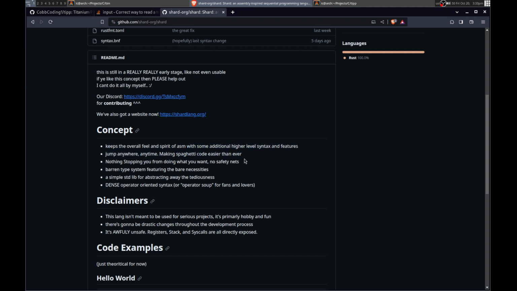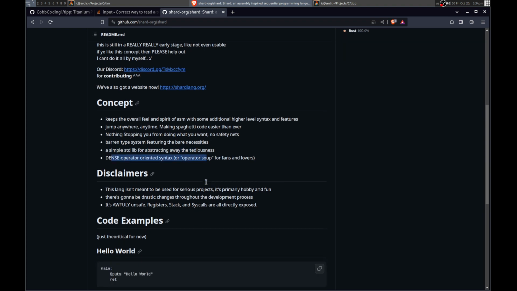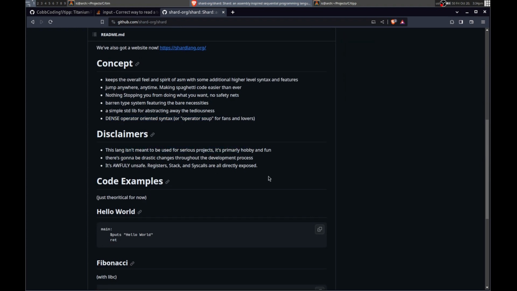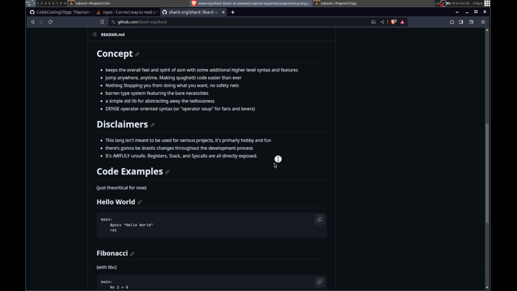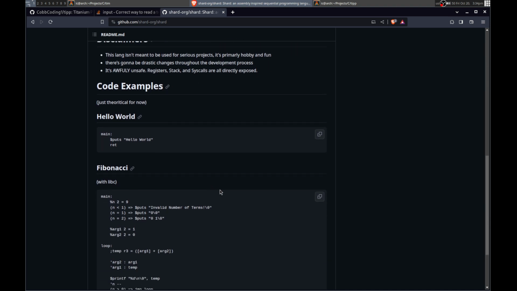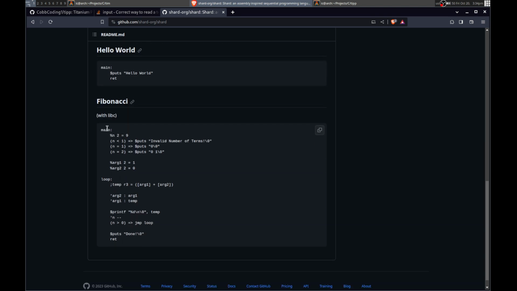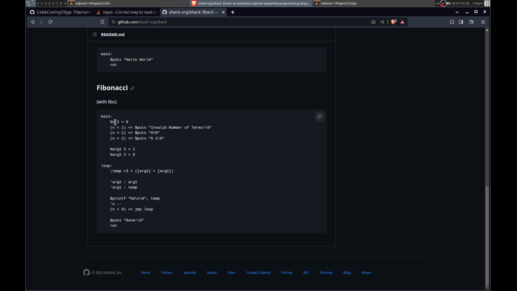There was more. Jump anywhere, anytime. All right, no safety. I do like that sometimes. Most of the time, I guess. Learn type system. Simple standard library. Okay. So disclaimers. This language is not meant to be used for a serious project. All right. Drastic changes. It's awfully unsafe. All right, let's look at some examples. Theoretical examples. So label puts hello world, return. Okay, Fibonacci. So did the classic. Okay, all right.